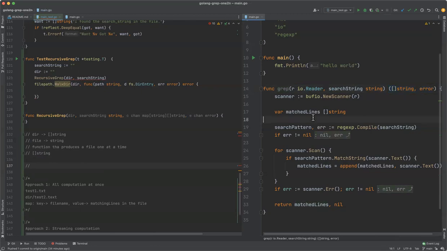What if inside the walk directory func, we start a goroutine if it is not a directory? That goroutine is supposed to do grep. That also works. So instead of getting this back for every file, we just start a goroutine.